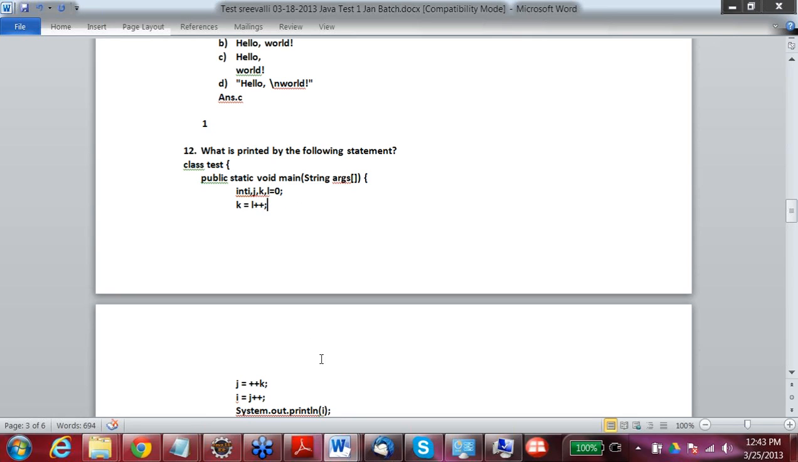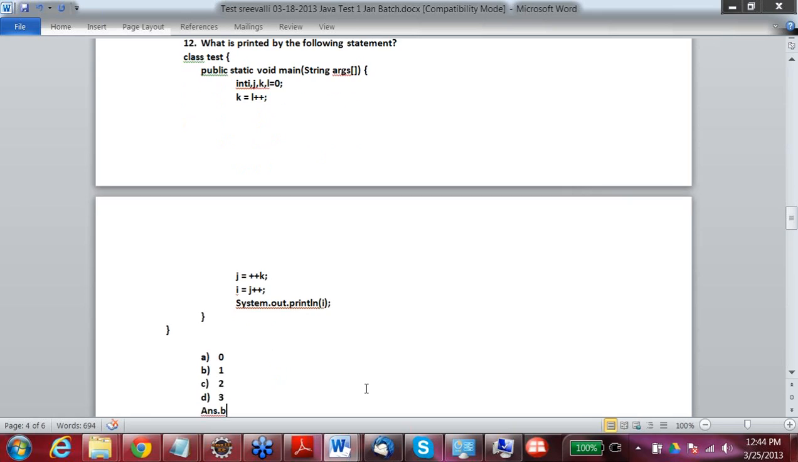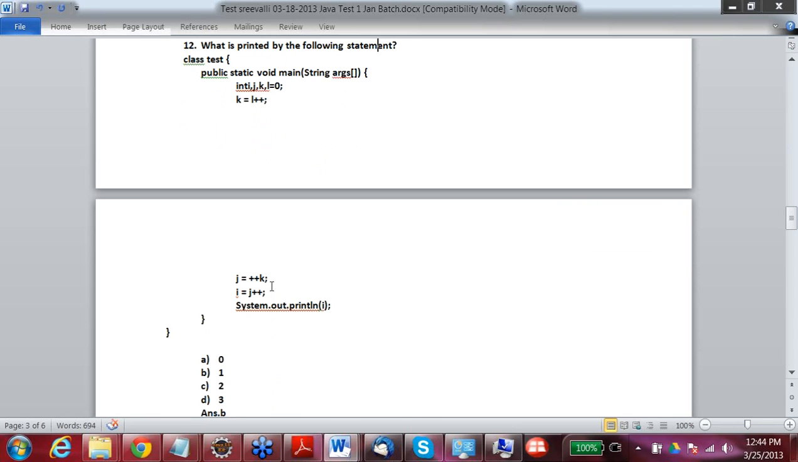So J, K, L; K is equal to L++. So K is still 0 and L is 1. So J is now 1 and K is also 1. And I is equal to J++, so I is equal to 0. J is equal to ++K. K is 1, so it has to be 1 then. B is the right answer.